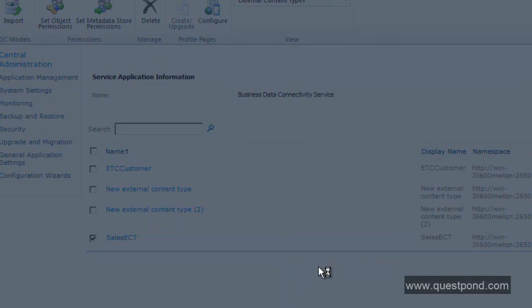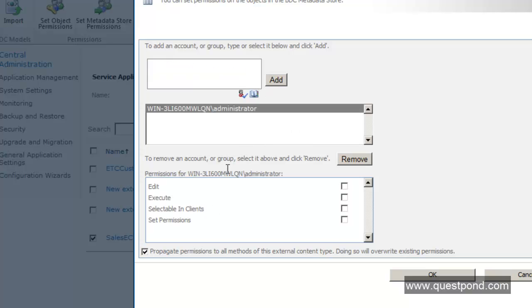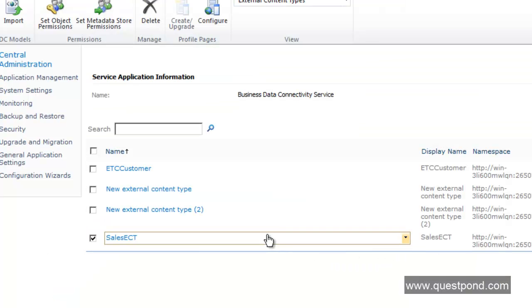set permissions to this sales ECT. So click on set permissions, and we'll say that we would like administrators to access this ECT, because currently my SharePoint is authenticated by using the administrator credential. So I'd like to add the administrator. So it's now added, and I'll say that the administrator has rights to edit, execute, select and set permissions on the ECT. So let me do OK now. So now we have configured our ECT with the appropriate permissions.